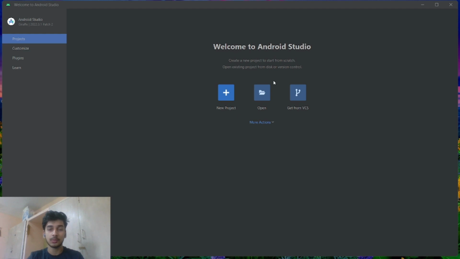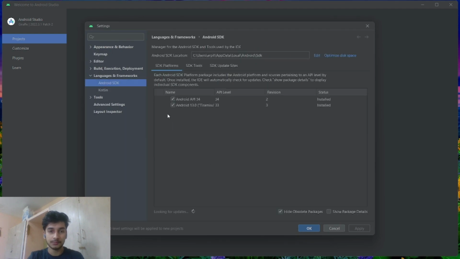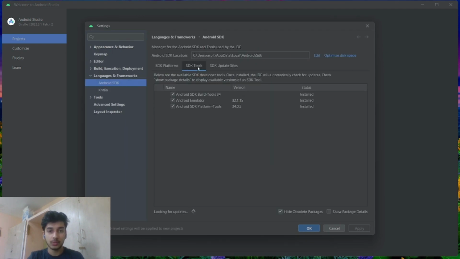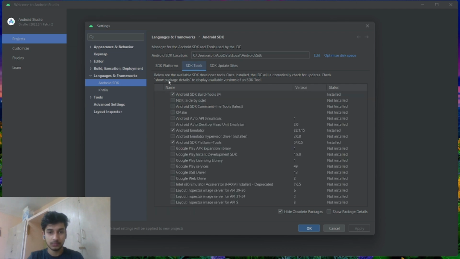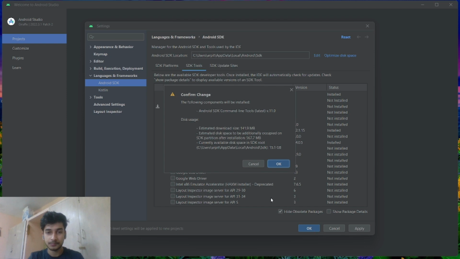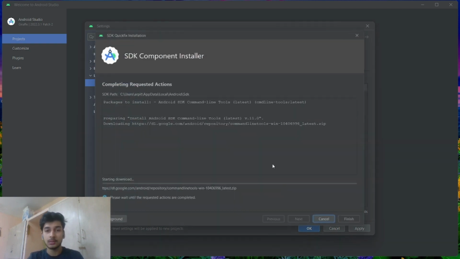Now you have to do one more thing. Click more actions. Click SDK manager. Go to SDK tools and click on Android SDK command line tools and click OK or apply. Now you have to download this 141.9 MB file in order to apply the Android SDK in our command line.